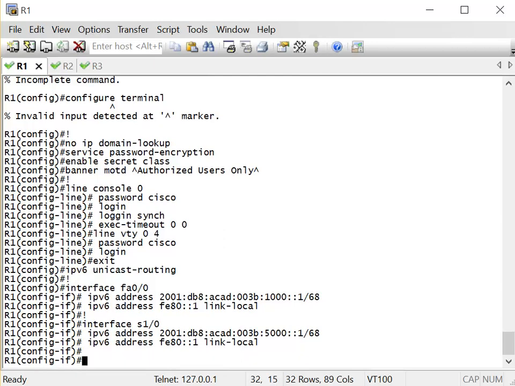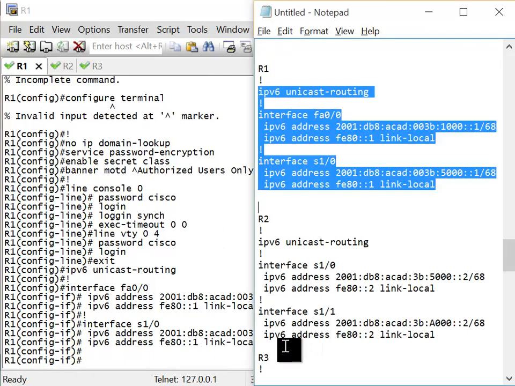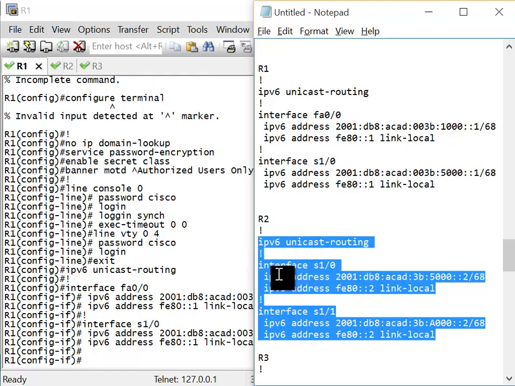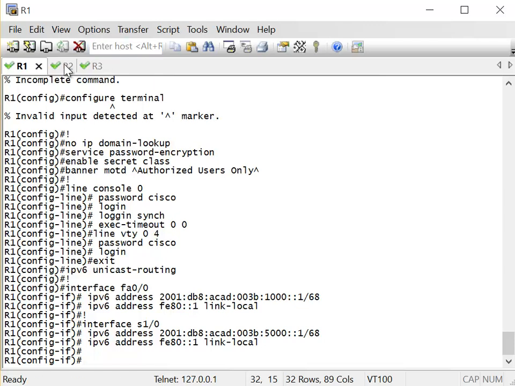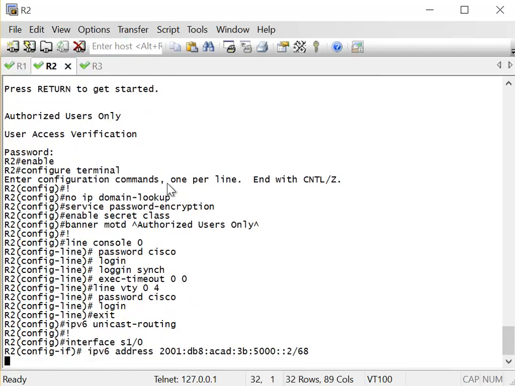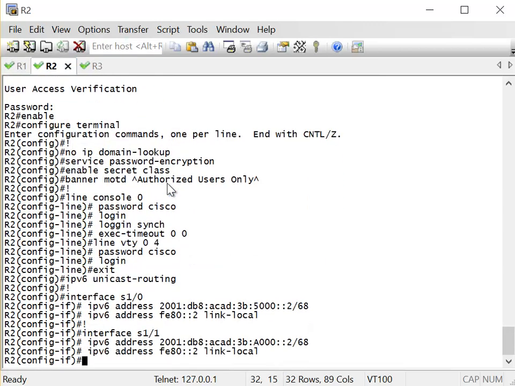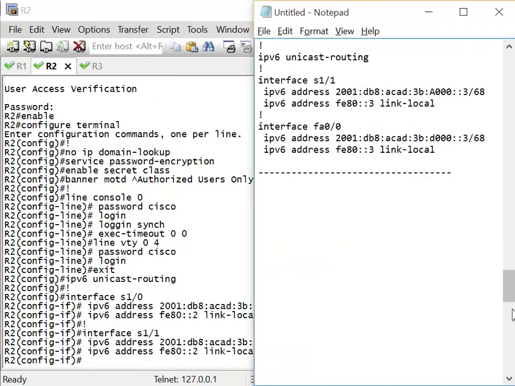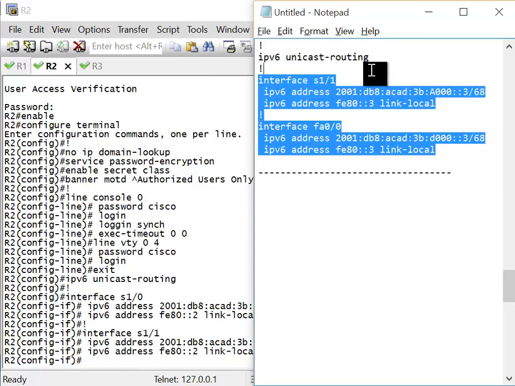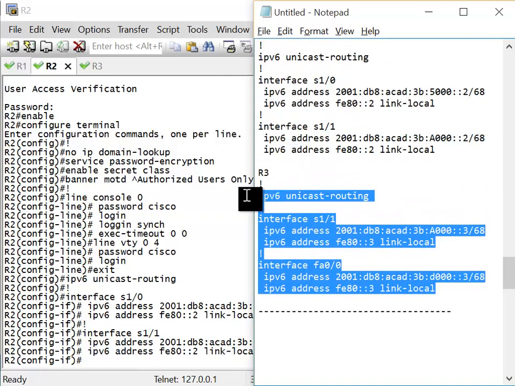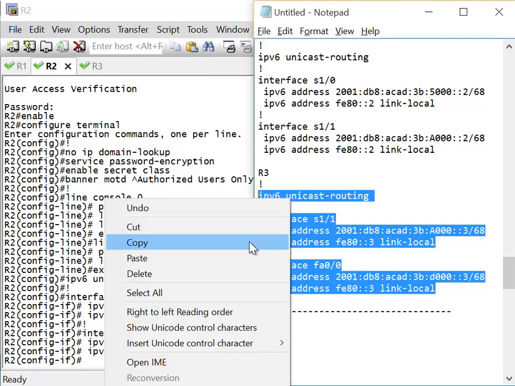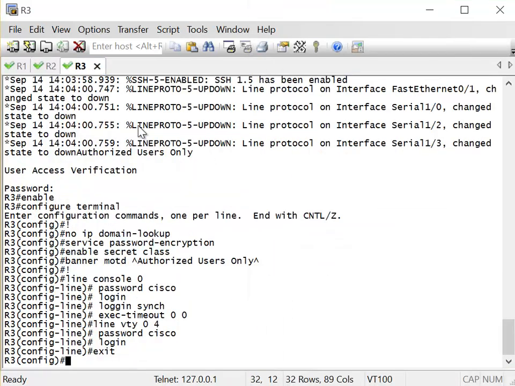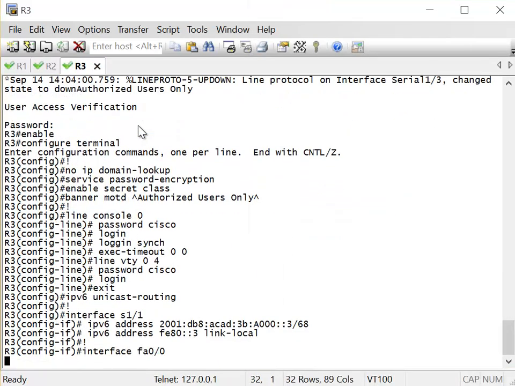Excellent. Now I'm going to do router 2's IP address, copy, go to router 2, paste it. Okay, and now I'm going to do router 3 as well. So router 3's address, copy this side, copy and paste. Okay.